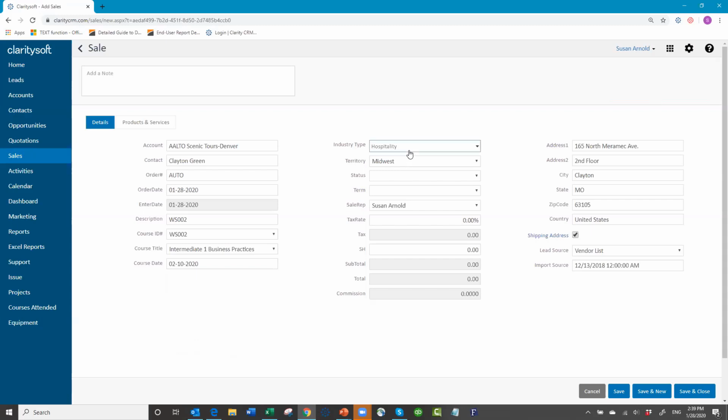Okay. And notice that hospitality is here because that was what was entered in the original record. So that pulls through from the account record. This is pulling through from the account. Then this is a status for the sale. So we'll just say paid, he's paying. And the terms, I don't have credit card in here, but you know, we would probably have credit card. And then I'm the sales rep.